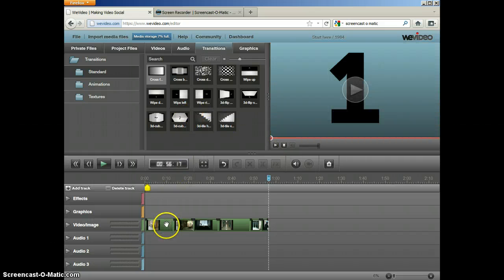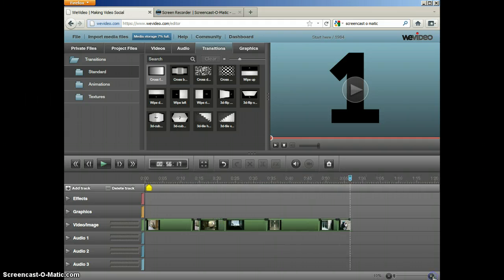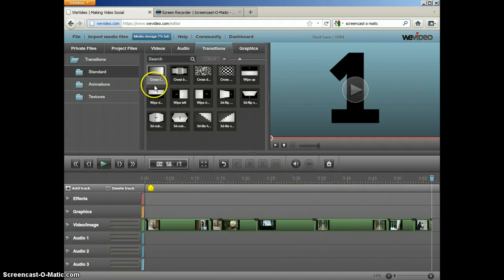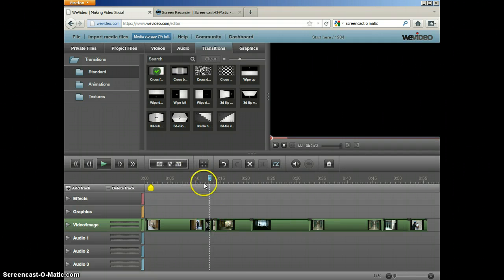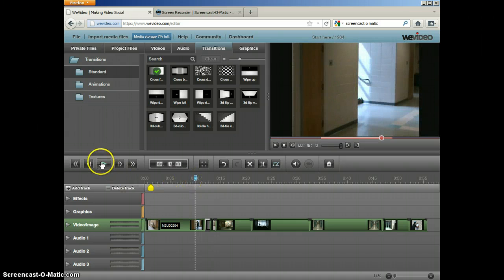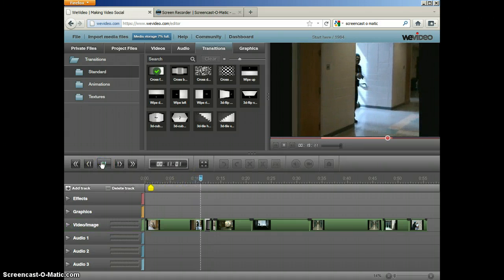So for example, I'm going to want a crossfade between this first scene and the second scene, and all I'm going to do first of all is zoom in a little bit so I can see exactly where to place it. Click on it. I'm going to drag it and hover it right over the transition between the two scenes. And now, if I press play, I should be able to see a nice crossfade.